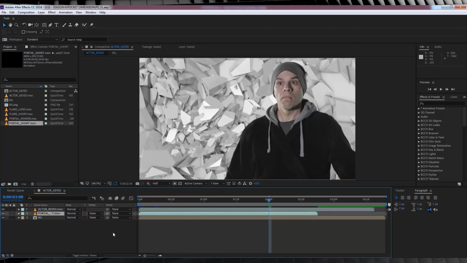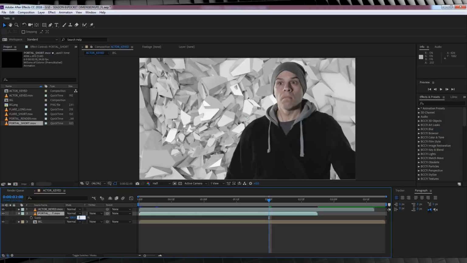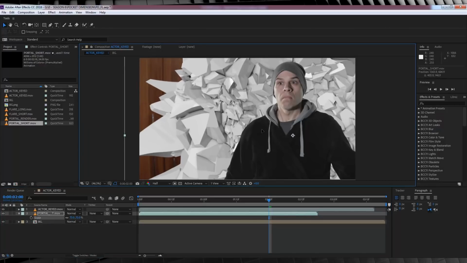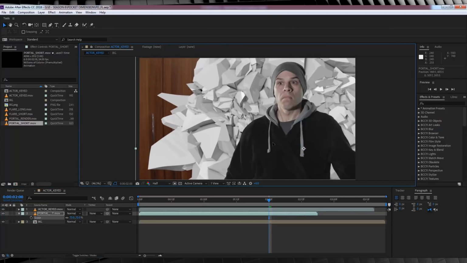As you can see, guys, since it's 4K, it is way too big. So let's hit S and scale it down to match my actor's scale in the scene. And there we go. Let's also adjust the position. I'm going to have this aligned to the right of the comp right here, since my actor is on the right side of frame.